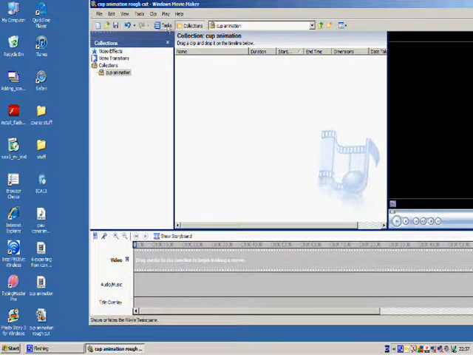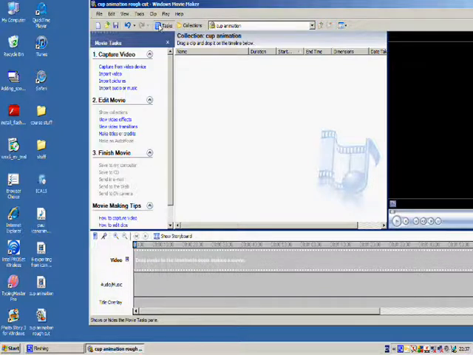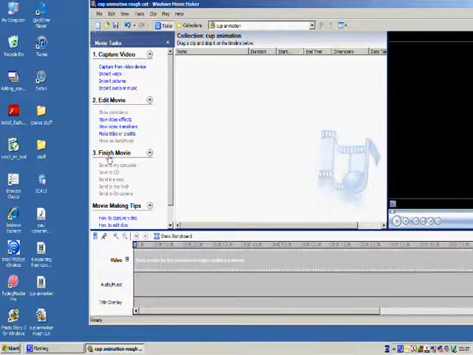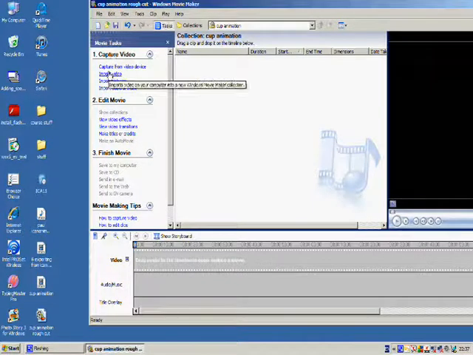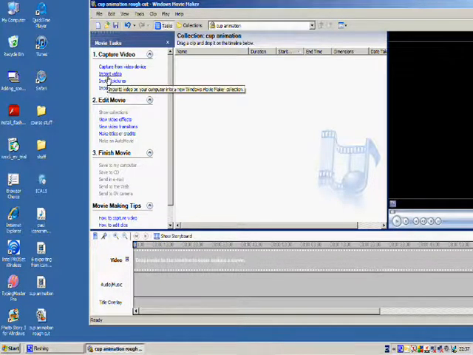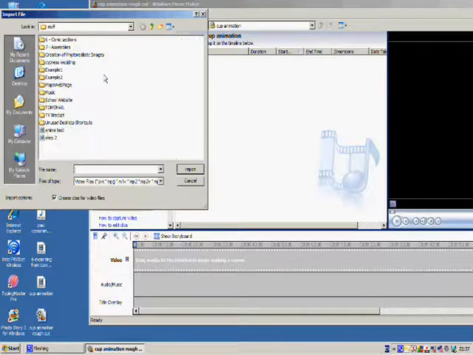The proper way to do it is to make sure tasks is selected, and you see this sort of pane on the left. So capture video, edit movie, finish movie. It's just a really nice set of steps, I guess, on how to bring video in and then make changes to it. So what we're looking for is import video.